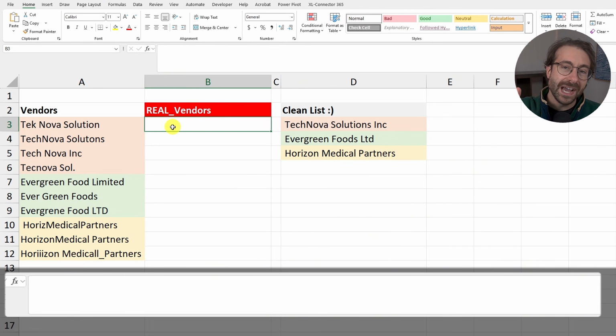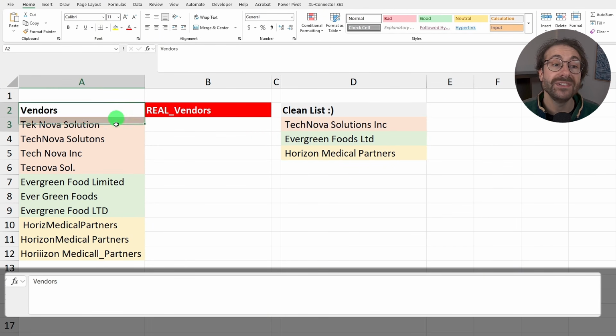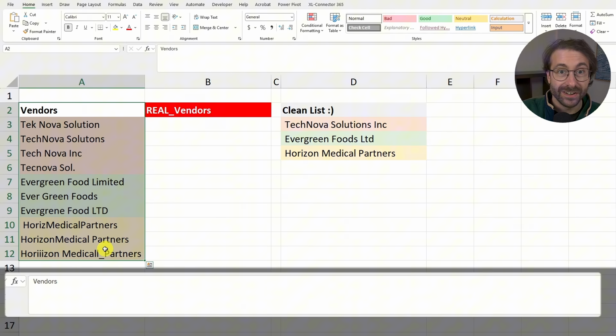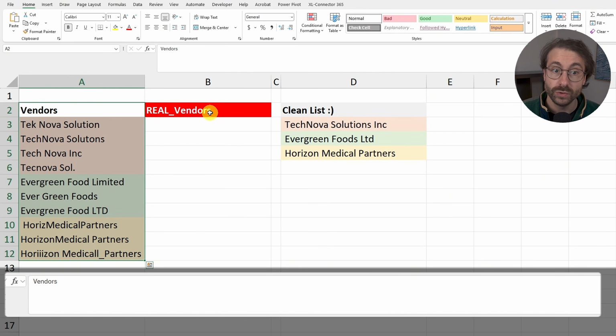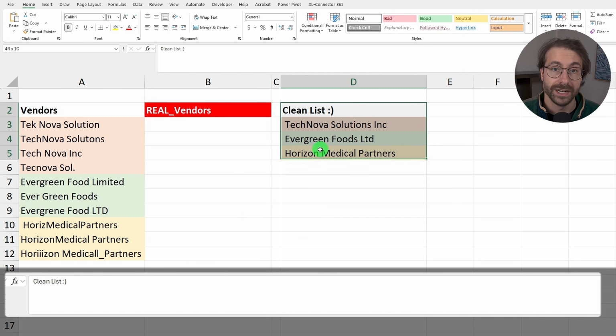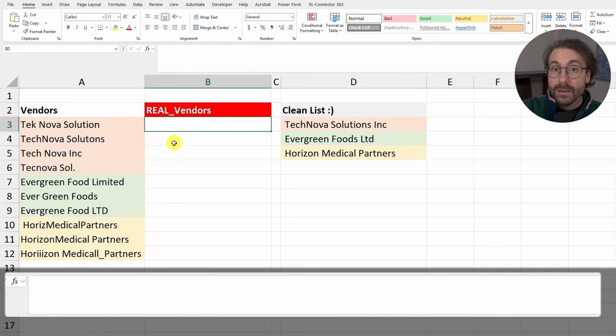Use case number 5 has to be one of my favorite. So what's going on right here? I have a list of messy vendors, you know, these colleagues that always mess these names up, and we have a clean list, right? And what we want is to transform all of these vendors into the real name of the vendors, which are right here, right? If we do a basic lookup function such as XLOOKUP or VLOOKUP, it will not work because it's not matching exactly.